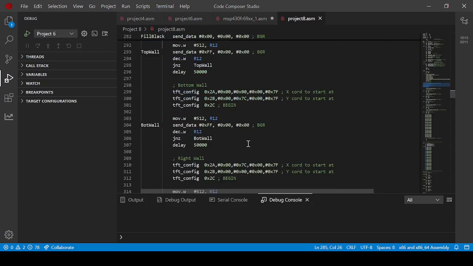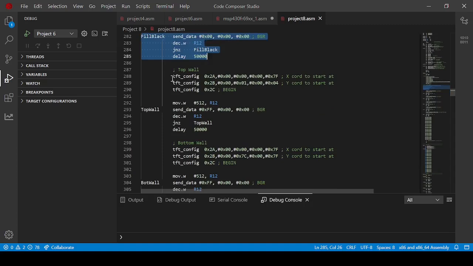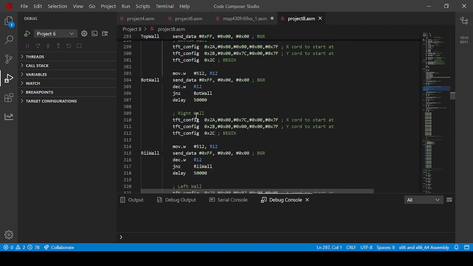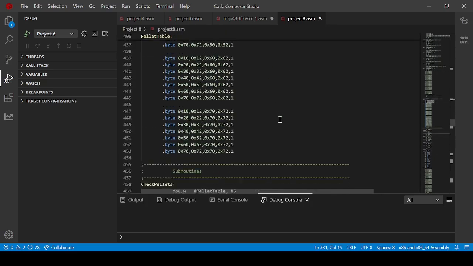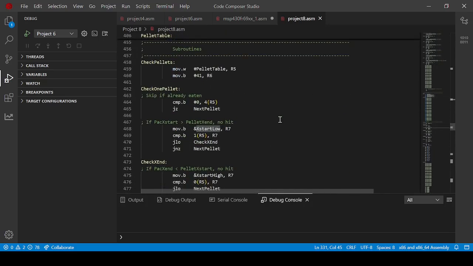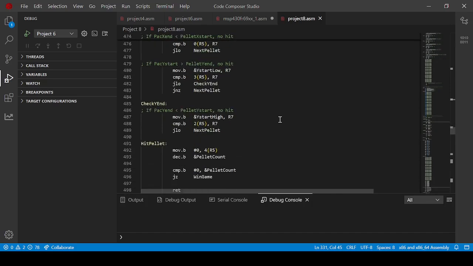First of all, it starts off with a black screen, and then I added some walls: top wall, bottom wall, right wall, left wall. Then you put your Pac-Man at the center. Putting the Pac-Man in was terrible. I had to put in what I guess I can call variables, but not actually variables, and these basically update the position based on the movement of the joystick.